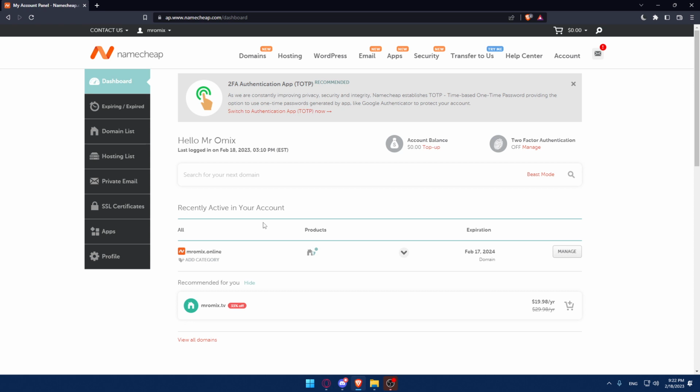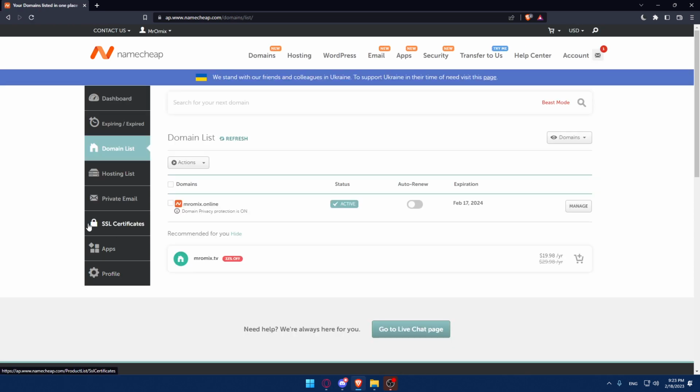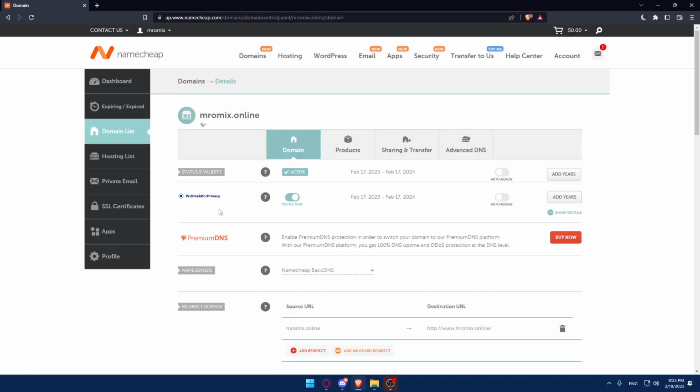And as we said, we would like to know how to set up DNS on Namecheap. So after you're logged into your account, simply select Domain List from this left panel. Now find the domain name whose DNS you would like to view or change, and click on Manage for that domain.